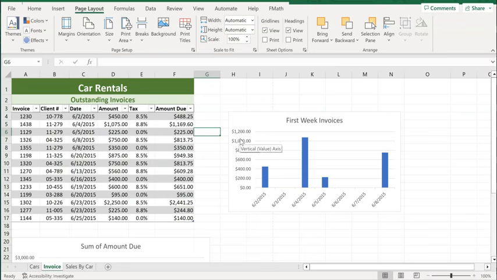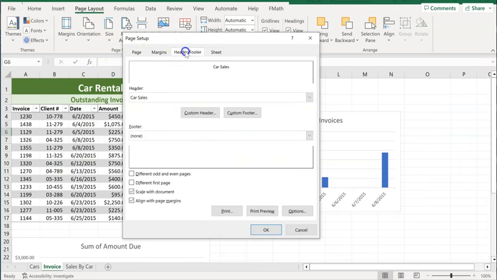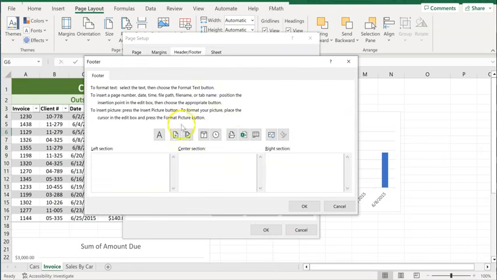We're also going to do this as a footer. So we did it as a header, and now we're going to do a footer. So go back into page layout, the pop-up on page setup, header and footer again, and we're going to choose custom footer. And we have these keys over here at the top.